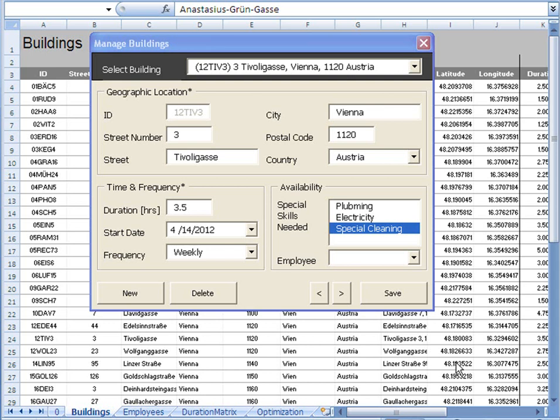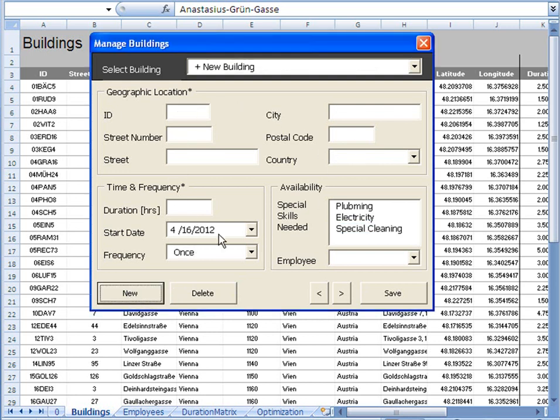Okay, what we're going to do now is adding a new job to this sheet. You just have to click here on this New button and you see that you've got a clear form where you can type in some data. Here this ID field doesn't have to be filled out, it's going to fill out automatically.